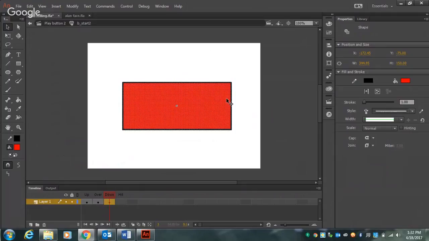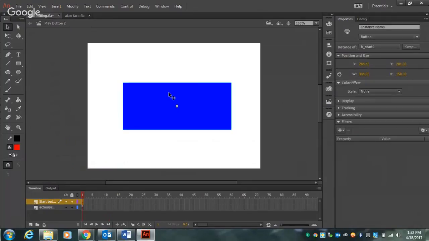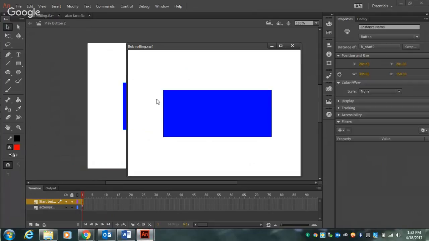All right. So let's get out of our button by hitting the scene 2 button up at the top, or hit the back arrow. And now if you preview this, you will notice your button has the interactivity of hovering over and clicking, but nothing's going to happen. And the reason why is because you haven't told it to do anything.